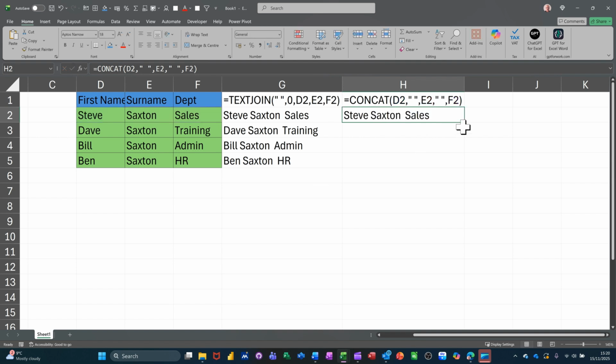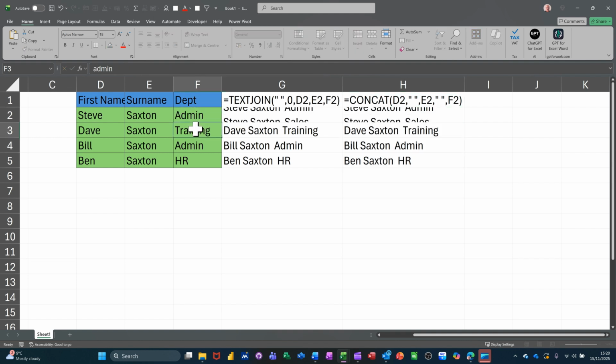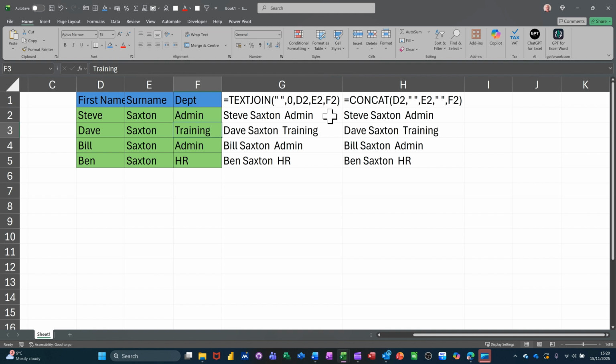and I get exactly the same. So if I pull that down, I get the same. If I change this one again, you can see it's picking up that change straight away. I'll just do undo. Now there's also a feature called Flash Fill.